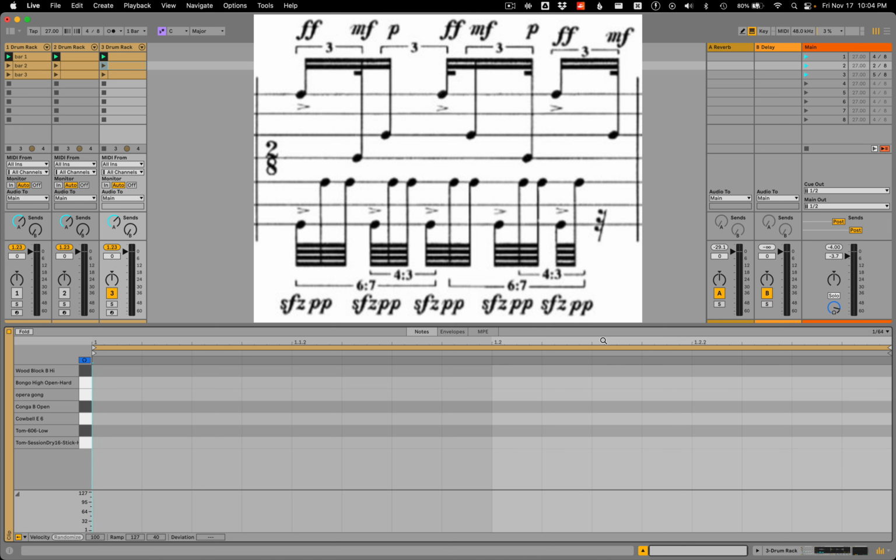Let's do the top line first, because that one's pretty straightforward. We have 4 sets of 3 triplets. So each of those triplets takes up half a beat, right? Because if we had 2 sets of triplets, that would be 1 beat each, 1/8 note each. But in this case, we have 4 sets, so there's 2 of them per beat. We could make a triplet grid here, but we don't even need to.